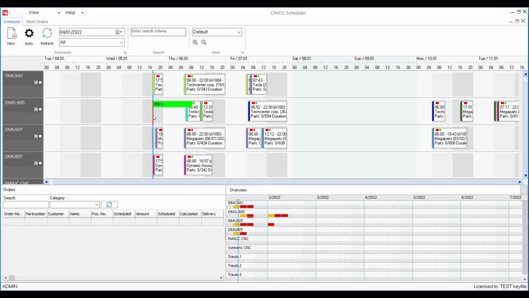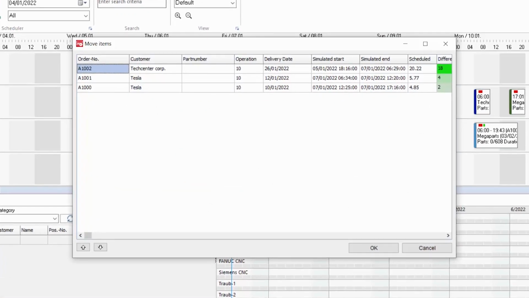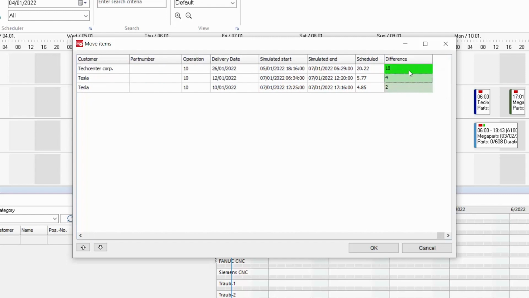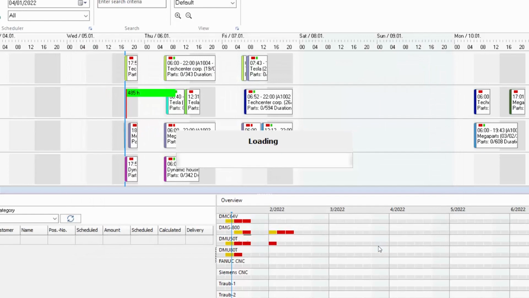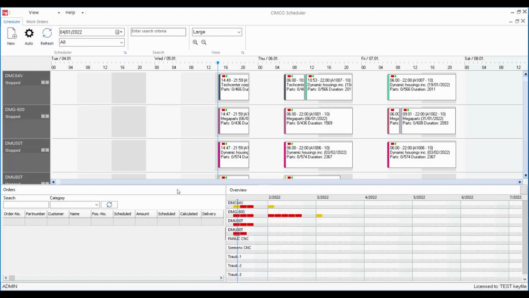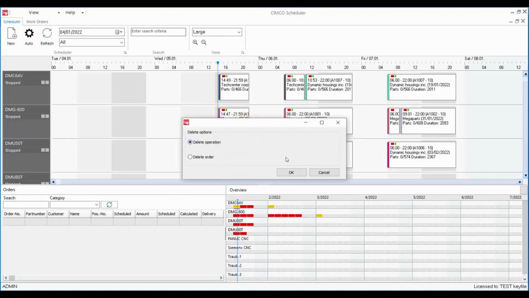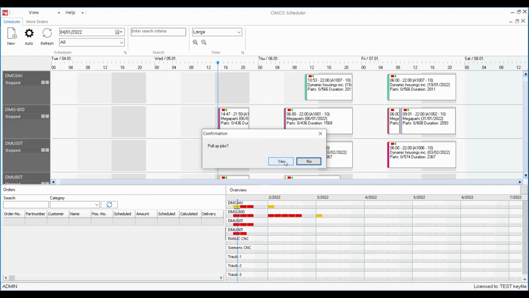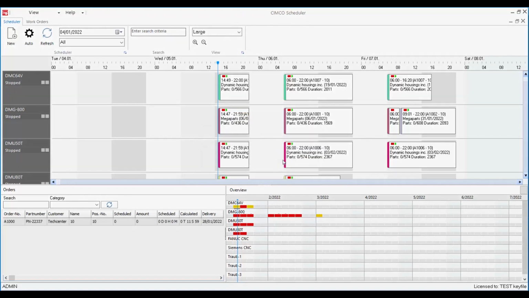Adjust or move a job, and the scheduler will provide you with an indication of how close to the delivery date your adjustment would be. An additional dialog will also provide an overview of all other orders and how each one may be affected by your decision. We can also delete jobs, which will prompt you with the Pull-up Jobs feature. This functionality will bring all jobs scheduled on a particular machine forward and automatically reschedule them.